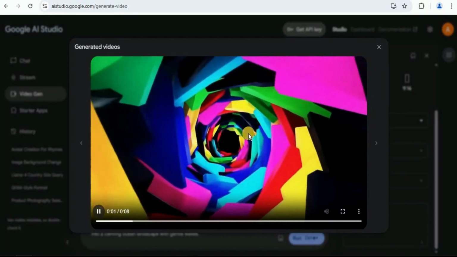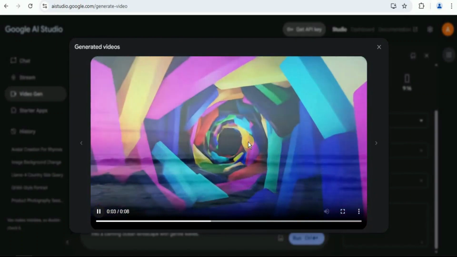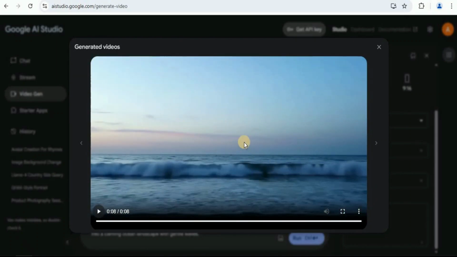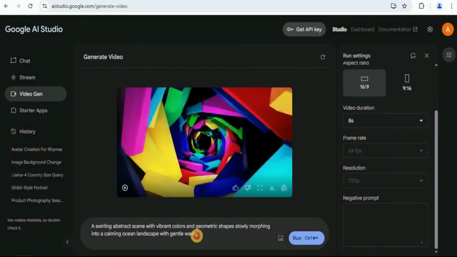You can see that just like we prompted it, we have different shapes in abstract form and it is slowly morphing into light waves of the ocean. So the video is really great. Let's try it out with another example.